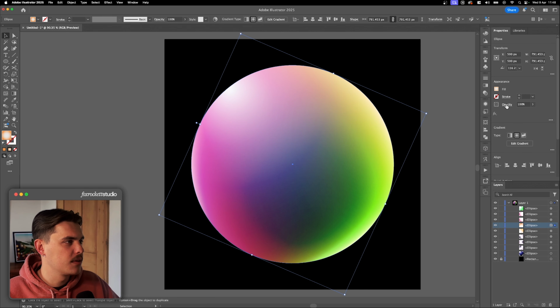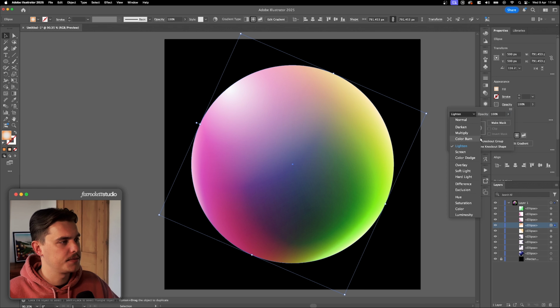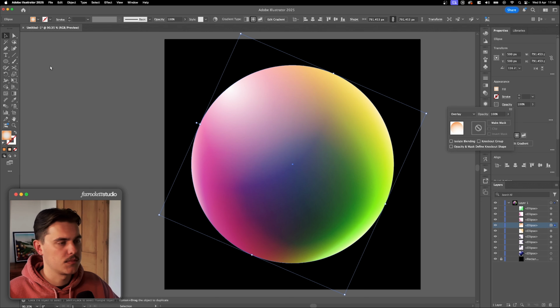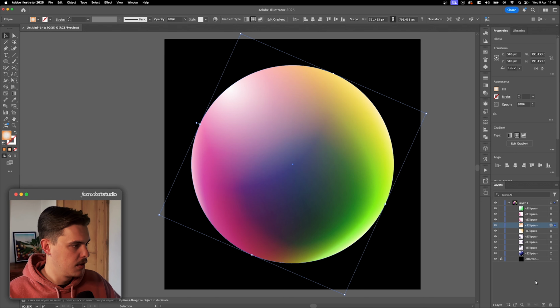I think I'm going to make this one overlay as well. Cool. Yeah, that makes it a bit richer. Okay, I'm happy with that. So the key things are playing around with blending modes and rotating the colors around and layering colors on top of each other until you're kind of happy.